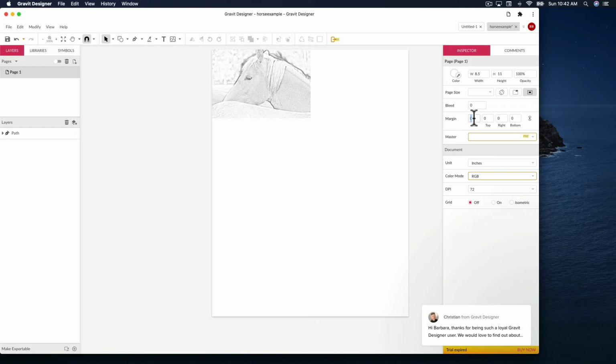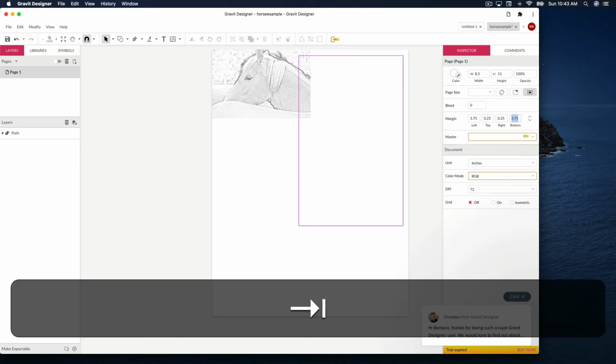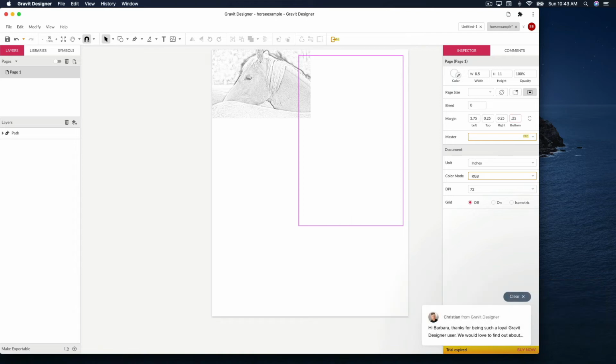In the left margin, and when the horse turns, this is still the side that I'm going to want the gutter. So I'm going to say 3.75. I'm going to unlock this because otherwise it'll make all the margins the same. Then I'm going to say 2.25, 0.25, and 0.25. And I'm going to click here because if you click out here, for some reason it just drops all these.